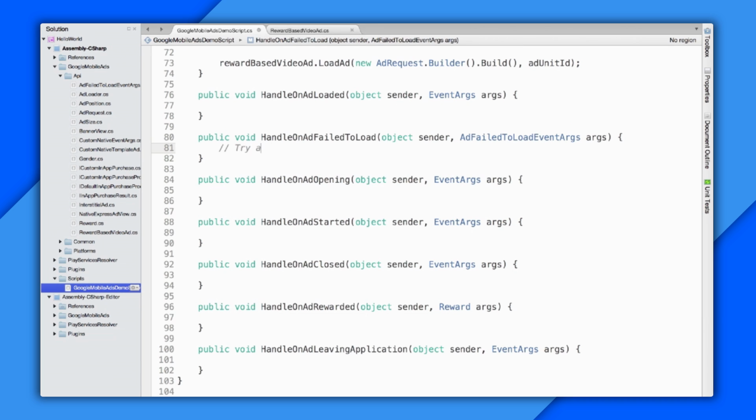Cool. So I can come in here and I could put a reload in here on ad failed to load. In on ad opening, for example, I might want to pause the action if I've got a game engine going because I know I've got an ad that's being displayed. And in the others, all the normal things you'd usually do, like an on ad started, you might want to mute your audio. In on ad closed, you might want to kick your game engine, you know, crank the party back up, get it going again.